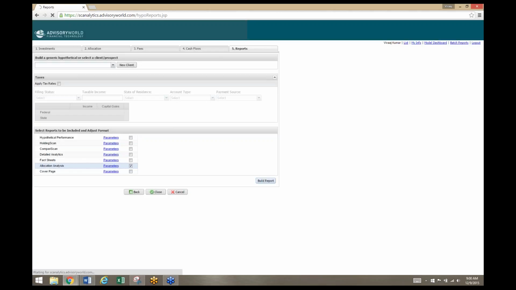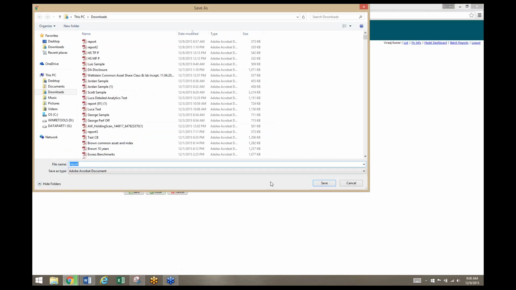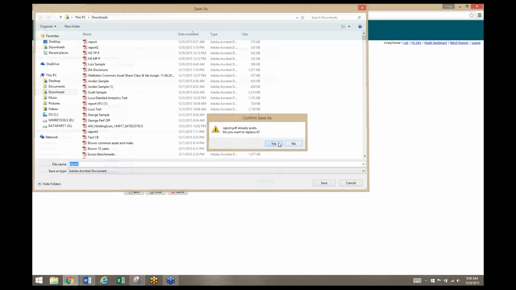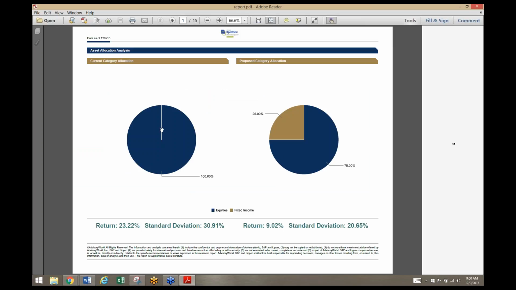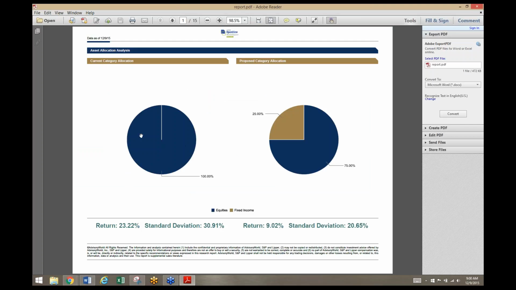I'll save that and build the report. And fairly quickly, I should have my report output, which shows me these two portfolios and really how to implement what I'm recommending versus where the client is currently. So the first page again here on the category allocation analysis shows me we're going from an all equity portfolio to one that's a little bit more balanced, 75-25 here. The return and standard deviation parameters are stated below.